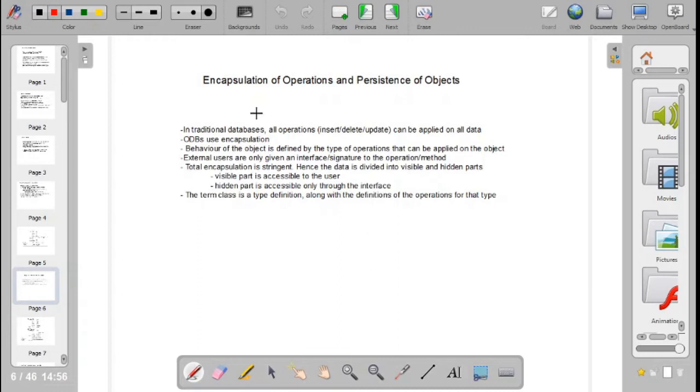Okay, encapsulation. We are all familiar with encapsulation. That is a basic building block of object-oriented programming, right? Encapsulation is basically combining the data part as well as the operation part into a single unit. And if you want to access the data part, it is always through the interfaces provided by the operations. So that gives protection to the data present.